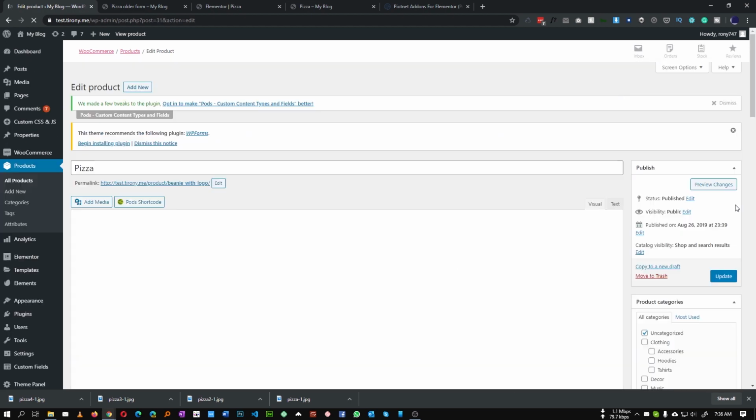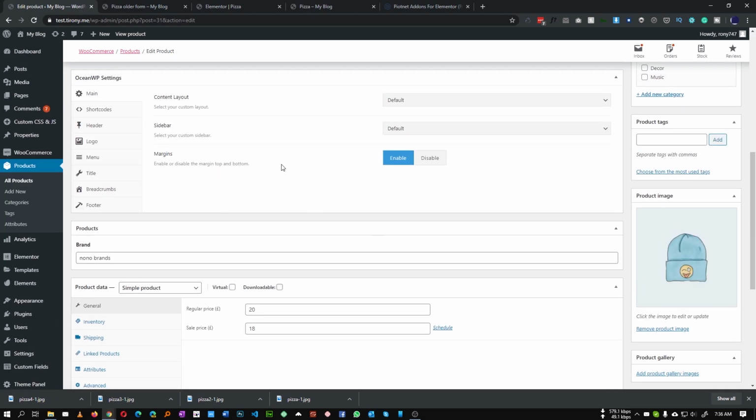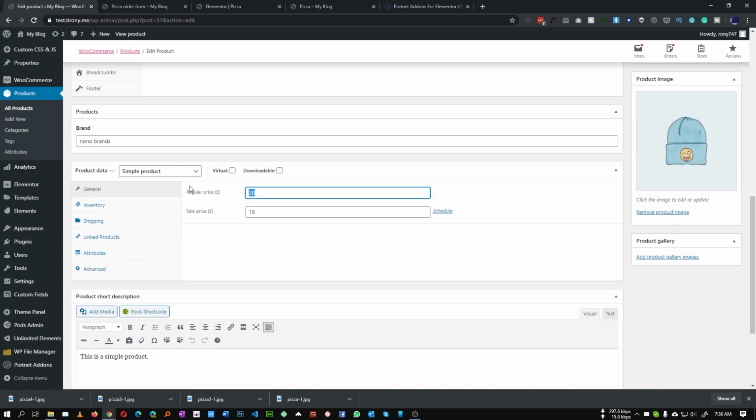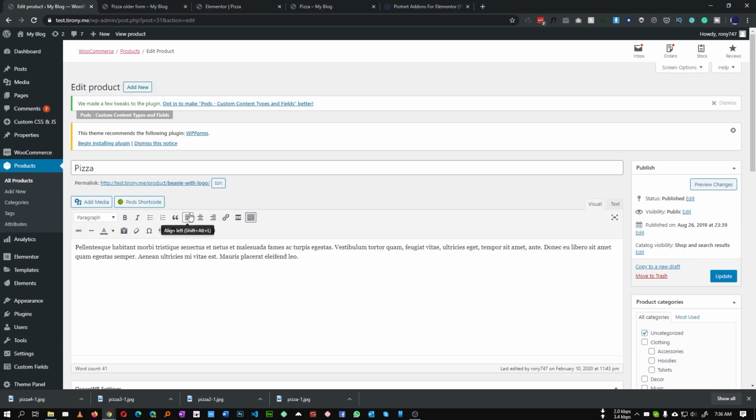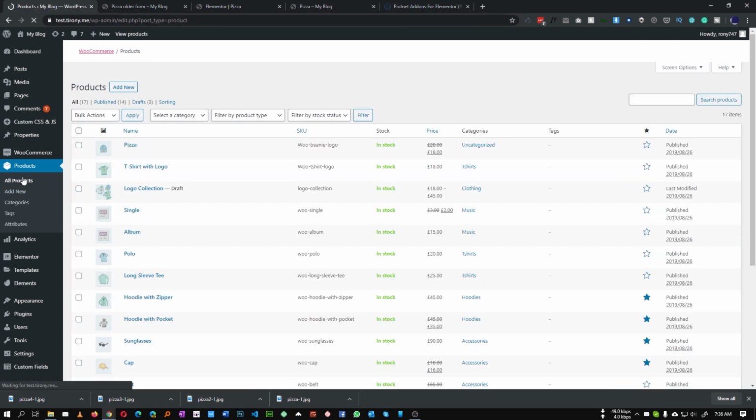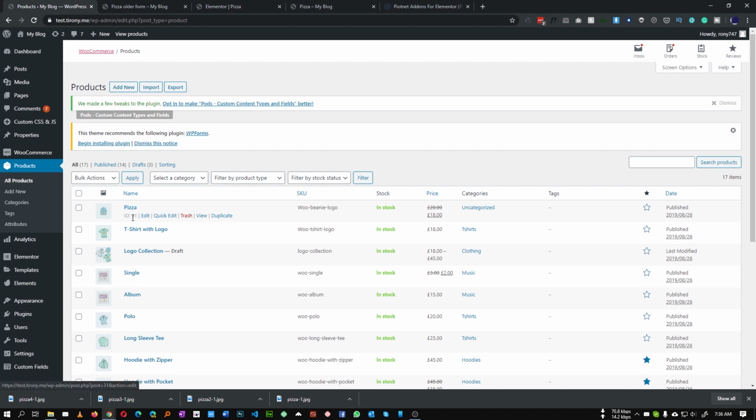I just edited a product in here, and you can set any price you want. As you can see, currently it is set to 2080. This doesn't matter because we will use our form to update this price. What we need is the ID of our product. As you can see, this is the ID, or if you go to All Products and hover over the product, the ID will show up. So the ID is 31. Remember this ID, it is 31.